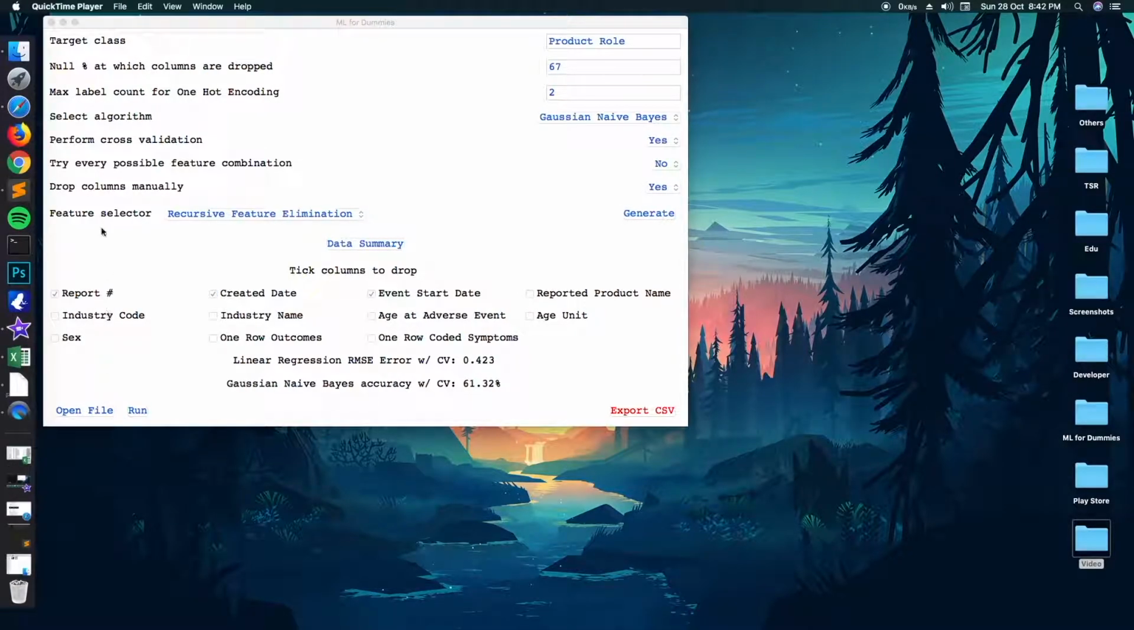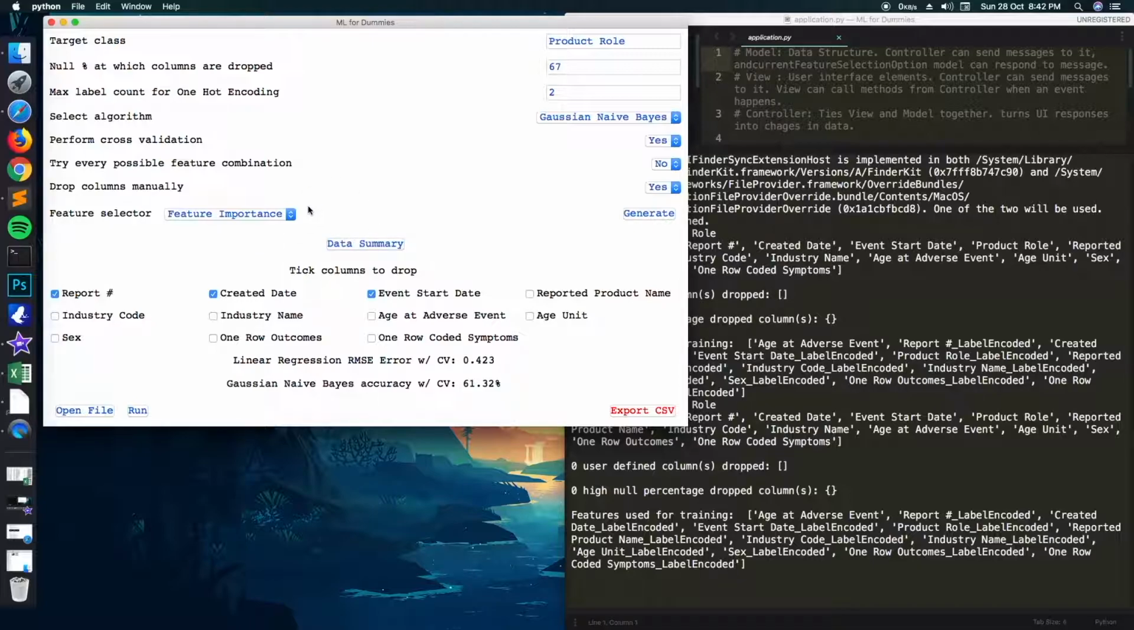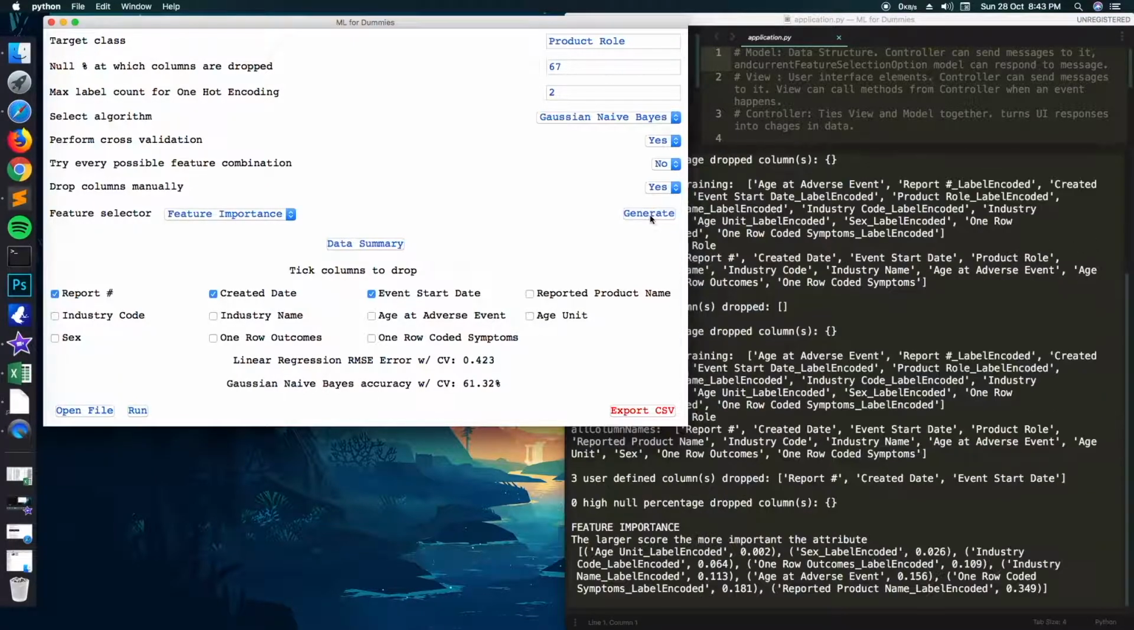Another thing that I've added is called the feature selector. As you can see, there are a bunch of options that you can pick from to find out which feature is the most important. If we use feature importance here, which uses an extra tree classifier in my code, you can see the results, which I've chosen not to show in this window since it would clutter it, and instead to show here in this console. If we press generate, we already have the results. According to the extra tree classifier, reported product name is the most important, followed by one-hot-encoded symptoms.